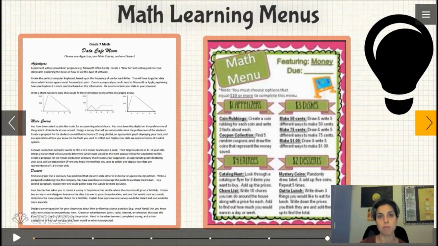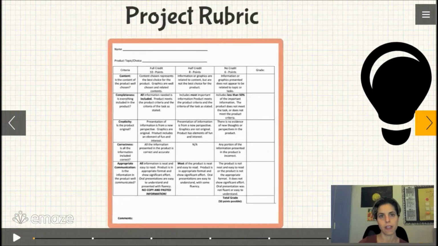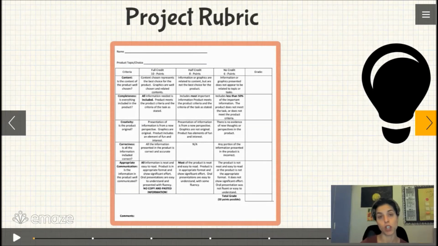You can also find math learning menus. Those are fantastic, and it helps to mix it up, especially with Eureka Math. So insert some project-based learning with the regular curriculum. And then I just use the same project rubric for the learning menus as I do for the choice.